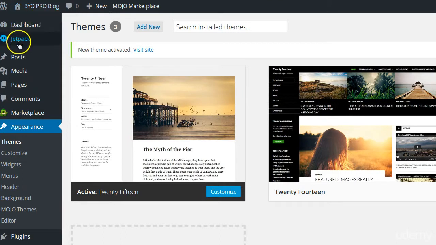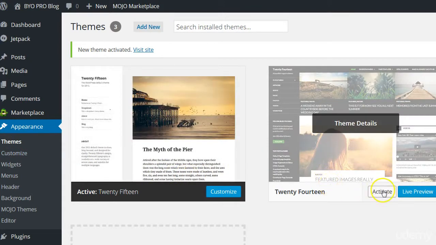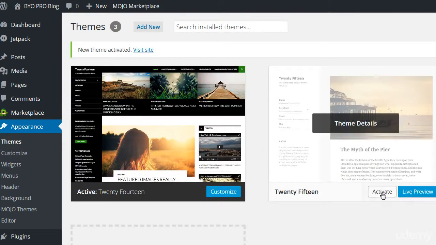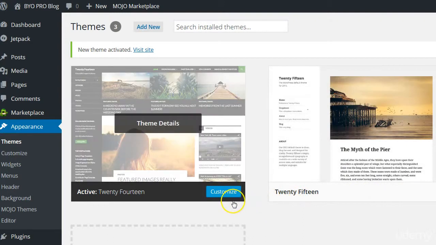So have a look in your admin menu, and in the appearance section, you'll see themes there. Just click on that, and you'll probably see a few themes that have been pre-installed on your WordPress installation. I'm just going to activate 2014 here for byopro.com. So I've done that, so that's activated.